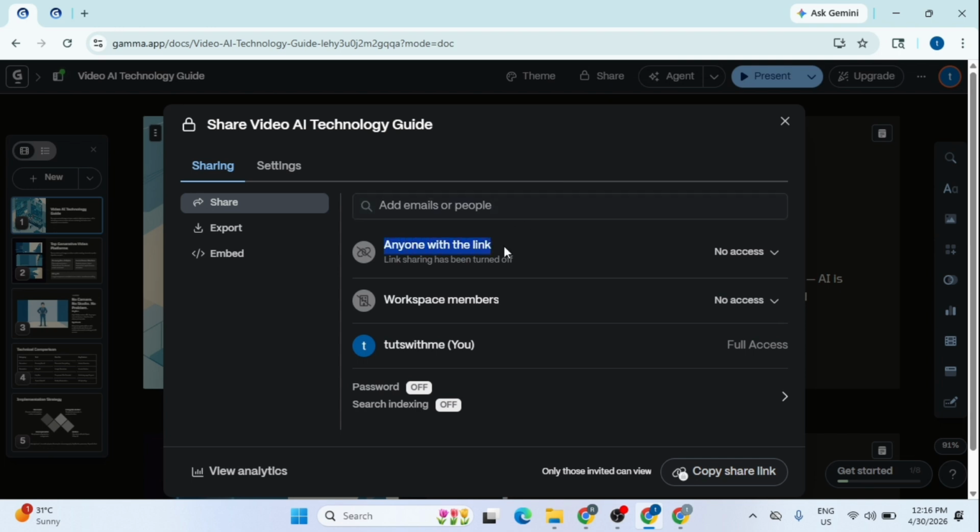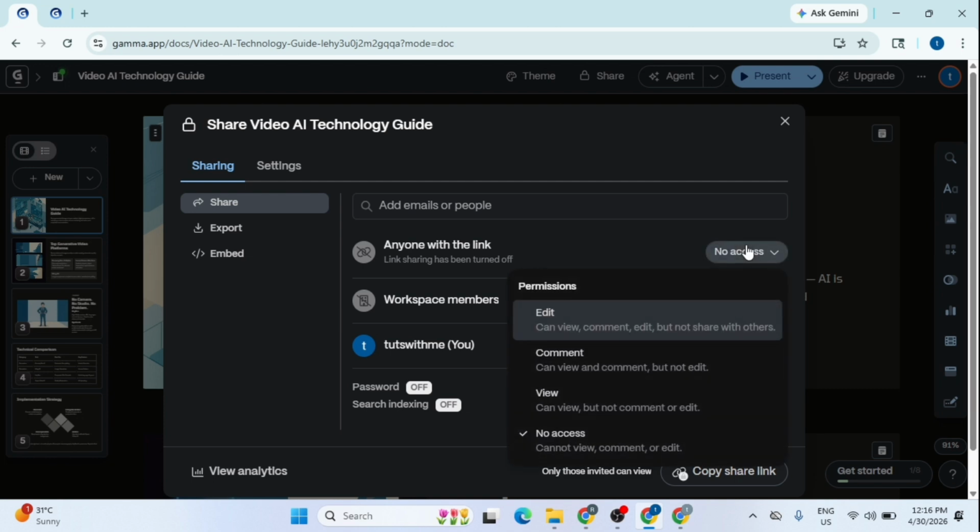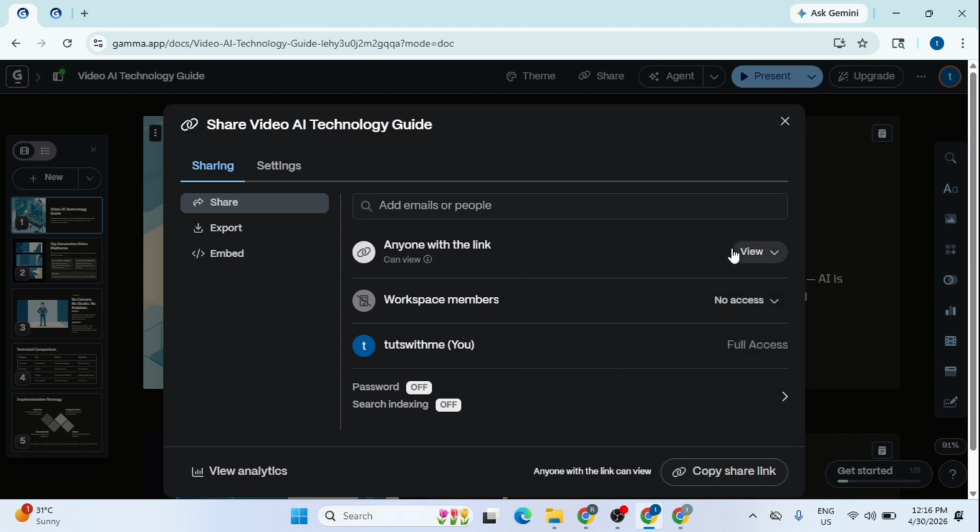Before I can embed the presentation, I need to make sure the permissions are set correctly. I'll click on the drop-down menu next to anyone with the link and change the setting from No Access to View. This allows visitors to see the content without being able to edit it.